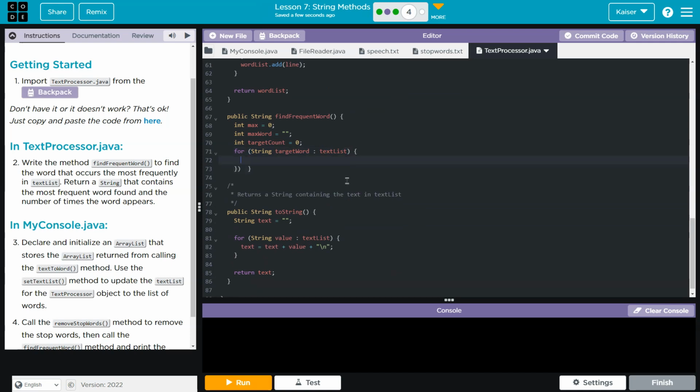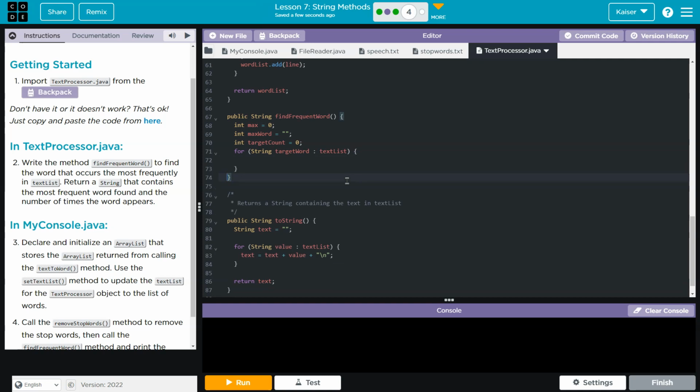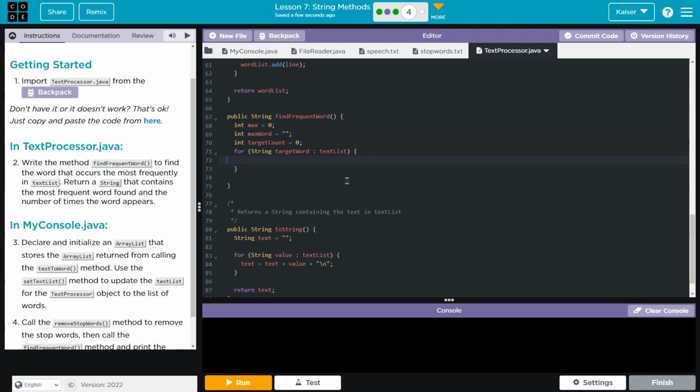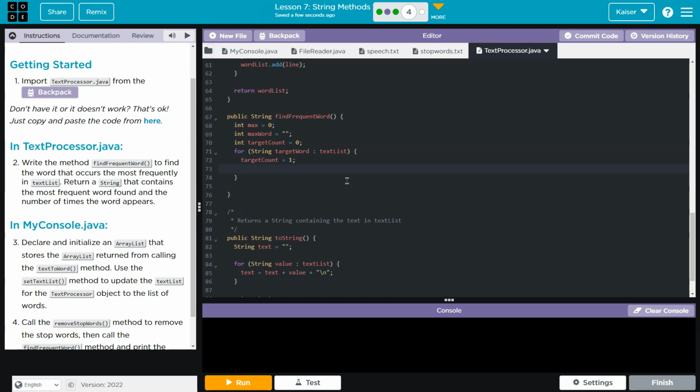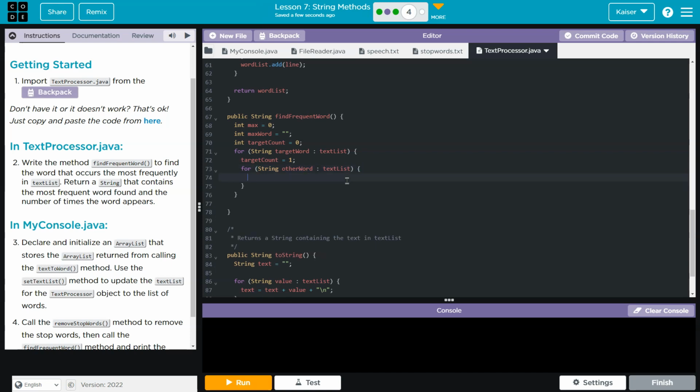Boom. That's looking good. All right. So how many times has it appeared? What we need to do is first, every time we loop back around, we need our target count to be reset to 0. Actually to 1 though, because the word has already appeared once. And now what are we going to need? We need to loop through all of the other info. So for, I'll do a regular, yeah. It doesn't really matter. I'm going to say other word. And I'm going to show you how to do this with standard loops also, because it's not going to matter at all for something like this.